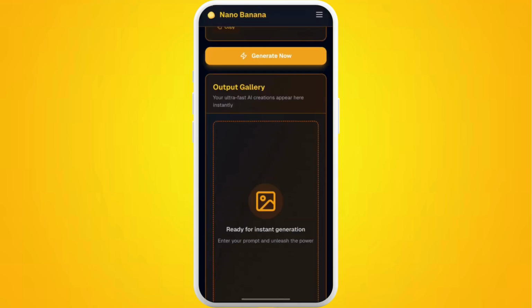Now you have to wait for a moment. It will process your request, and in this output gallery, you will be able to see your output. It might take a few moments, so you have to wait patiently for that. So that's it. That's how you can easily edit photos on NanoBanana AI.